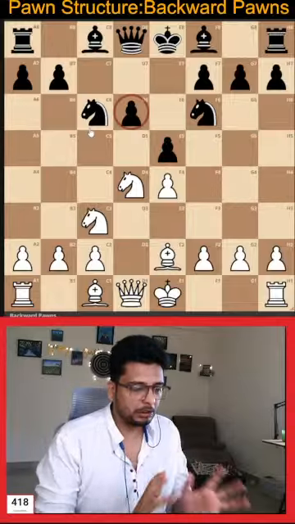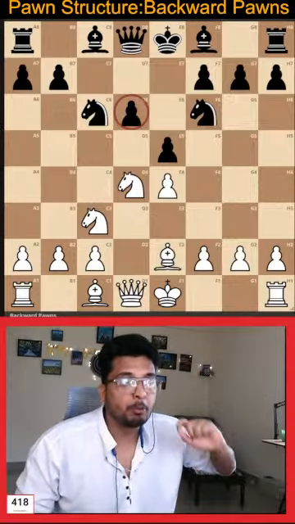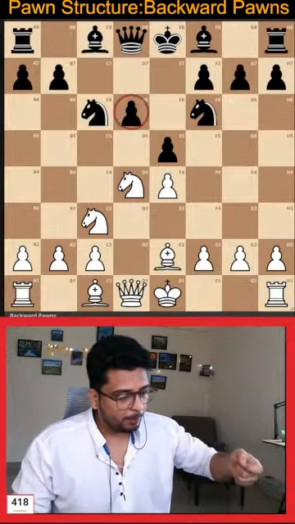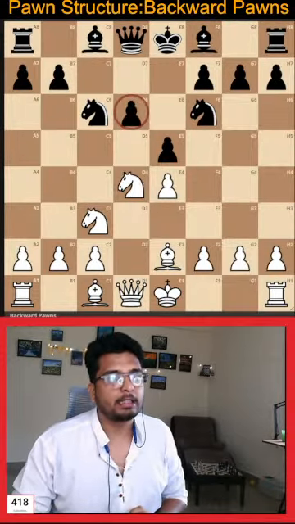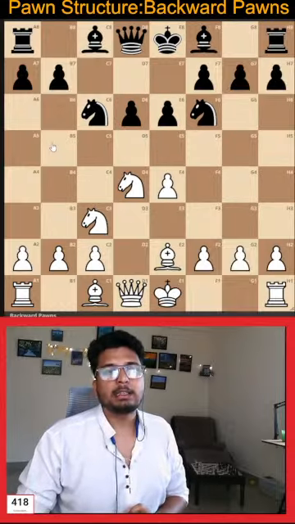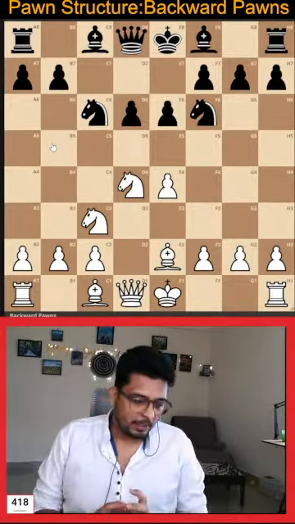Now I have some questions for you guys. Then we will understand what a backward pawn is, then we will learn how to play against the backward pawn, and then we will also learn how to play with the backward pawn. Now next, in this position, tell me which pawn is the backward pawn.